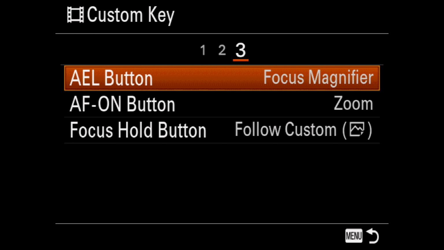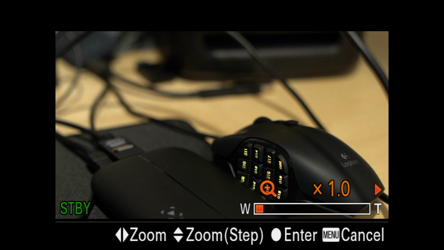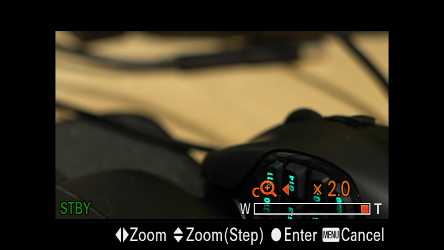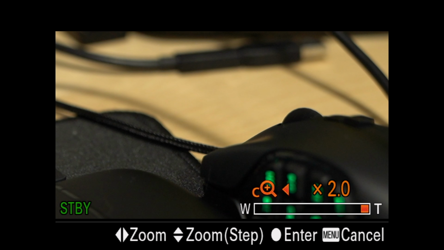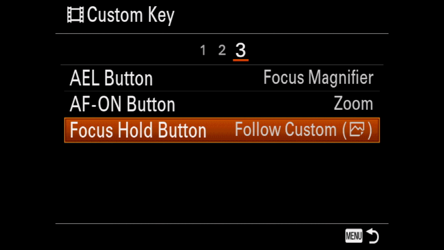Page 3, the auto exposure lock button I have set to focus magnifier, so that's to help also with manual focus. And the autofocus on button is the magical Sony clear image zoom feature. So if I need to punch in further than the APS-C allows, you can hit the AF on button that I have programmed to clear image zoom, and you can go even further in while you're recording. It's a way to really get a lot more out of the lenses you own as far as reach goes. This lets me get even closer, which is really handy because I'm mostly shooting with a 24-70 lens. And the last one is the lens button, the focus hold button, which I don't really use.